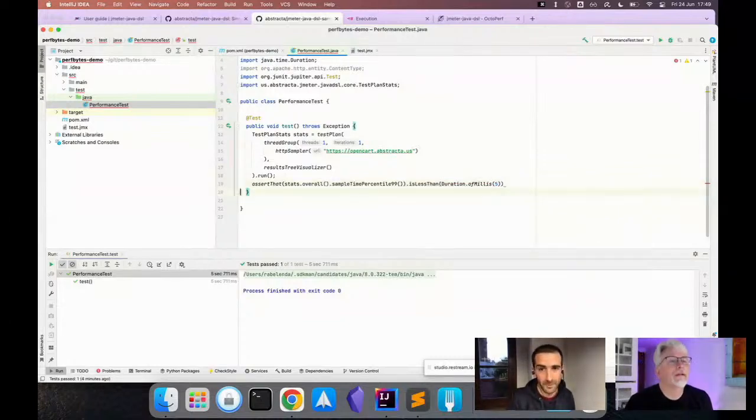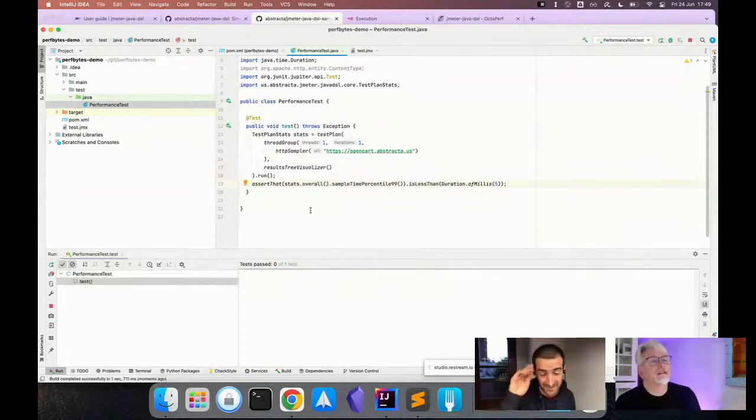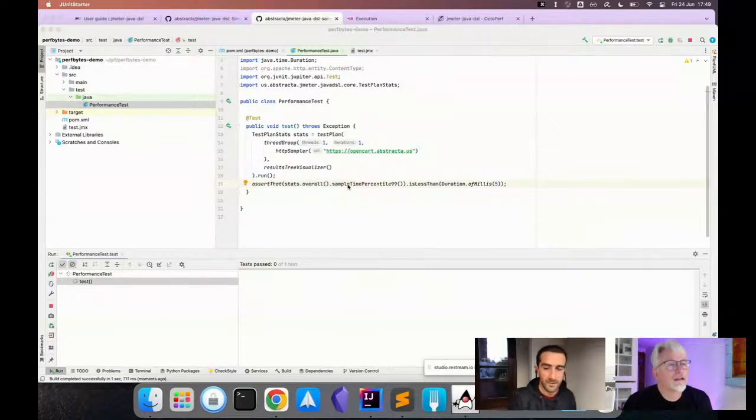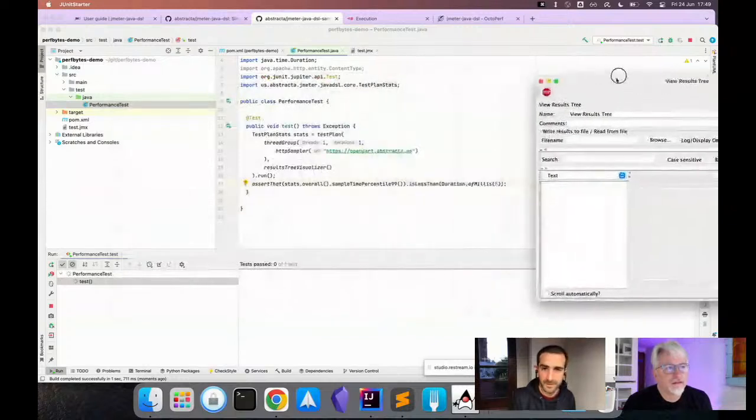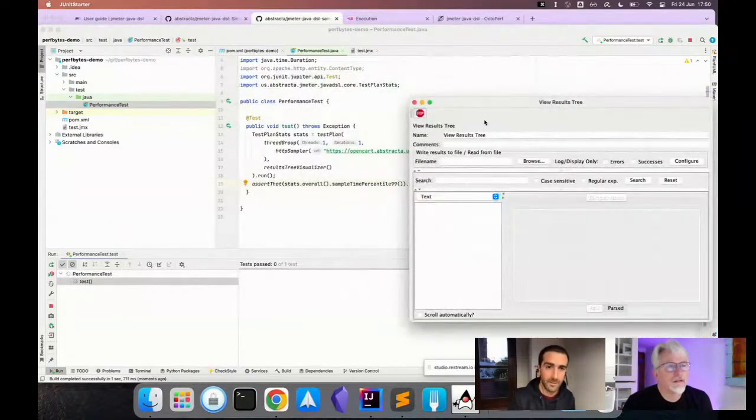Yep. I'm going to make it fail because the response time is higher than that 5 milliseconds. Yeah, it's pretty standard, and you have all the metrics that you usually get with JMeter, like sample times, errors, etc., that you can check whenever the test plan ends.